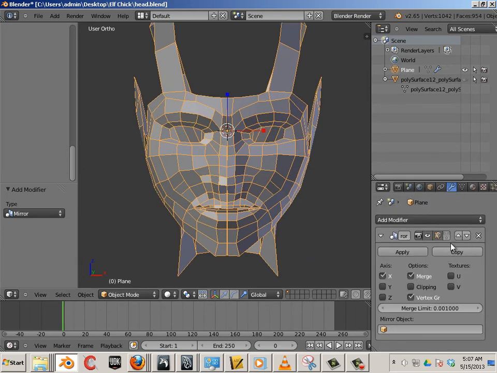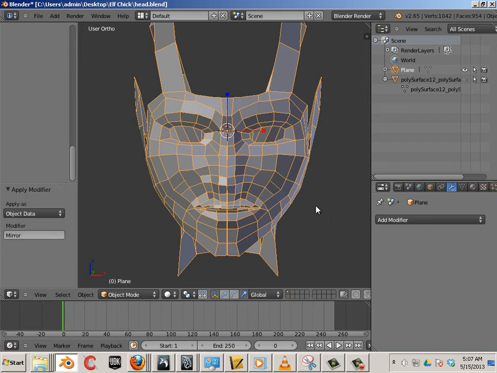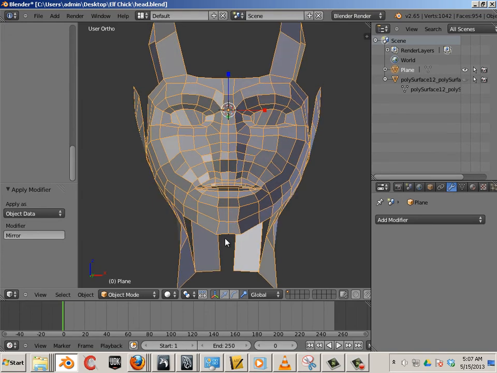When you're done with that, you would hit apply, and then you would have that, and then you could join the vertices just like shown with Alt M, or remove duplicates.